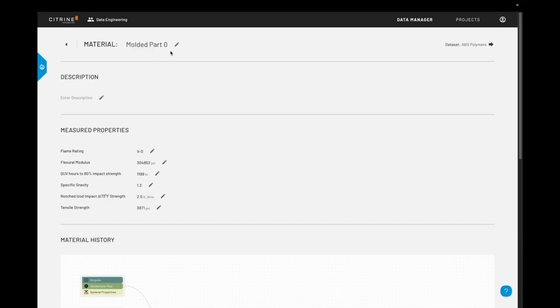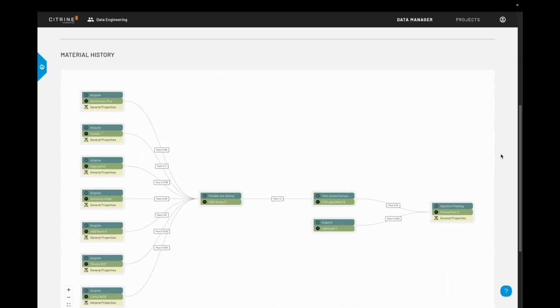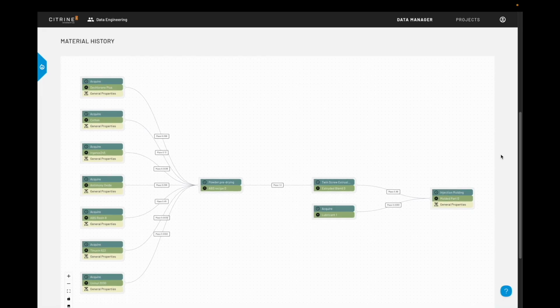So this material is named molded part 0. I can see a summary of the measured properties. And if I scroll down to the bottom, I can see what we call the material history visualization.